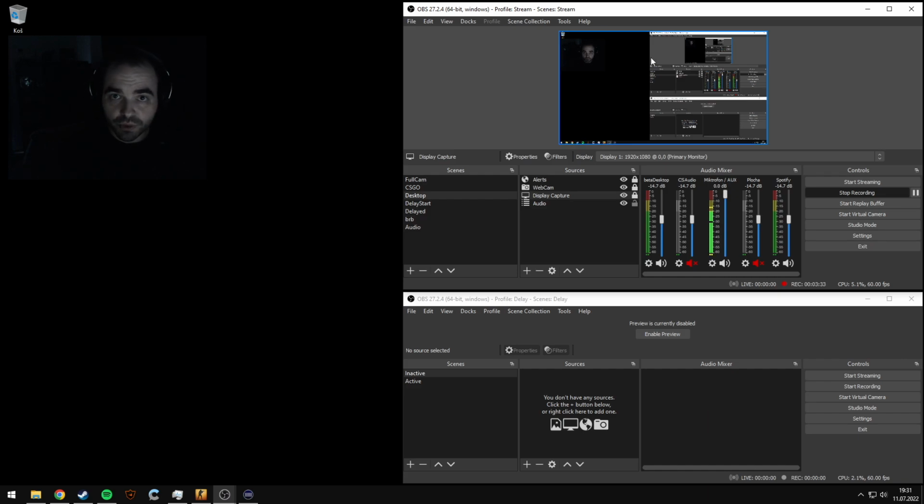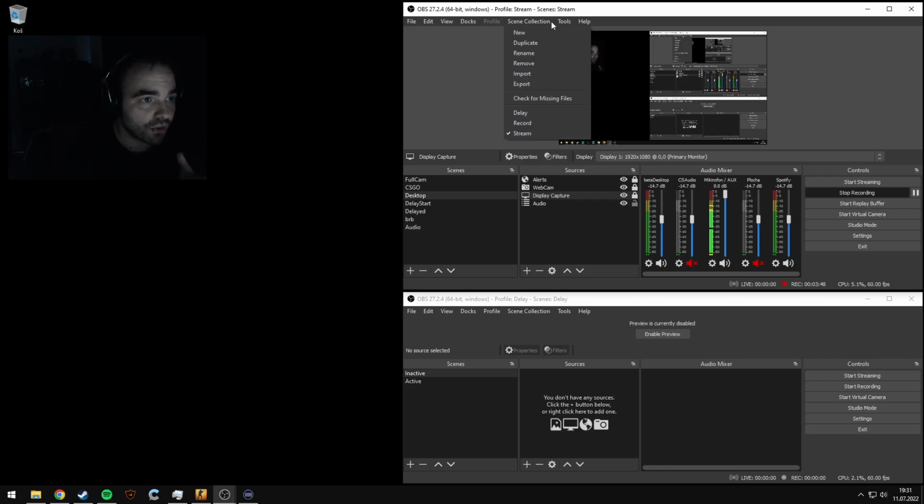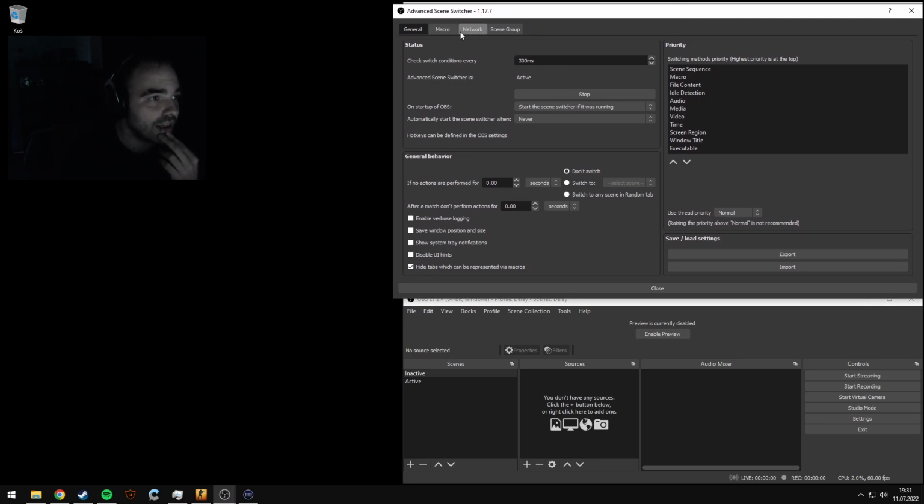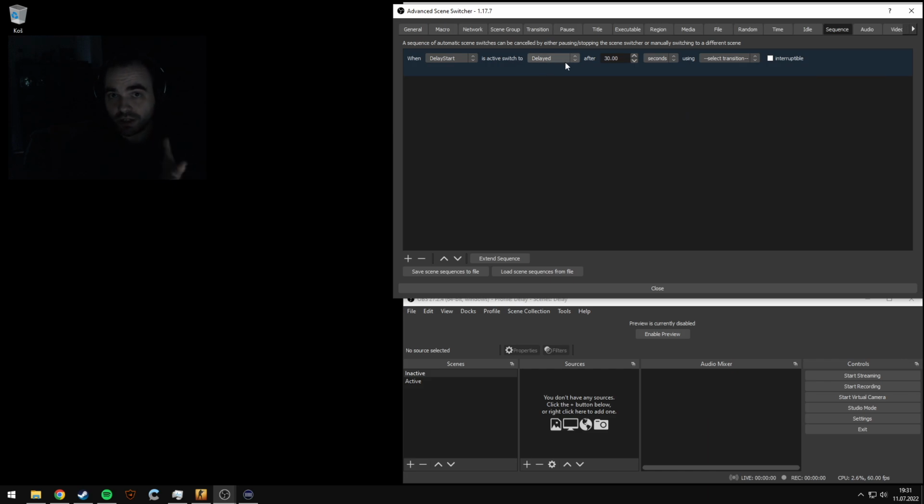But before we start, we will need the plugin called Advanced Scene Switcher for the OBS. I'll put the link down in the description, but I'll show you, when you have installed it already, how you need to set it up. So you go to Tools and there's Advanced Scene Switcher. And here there are only like 4 tabs. We need more because I don't want to do it through macro. I'm kind of old schooled. So we press this, which will reveal the rest of the tabs, and we go to sequence, and I have already the sequence set up here.